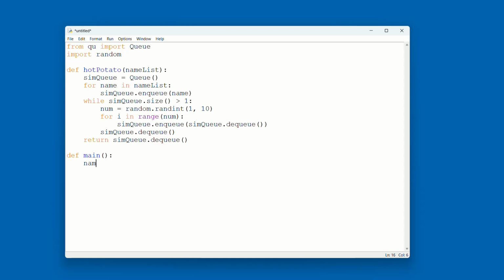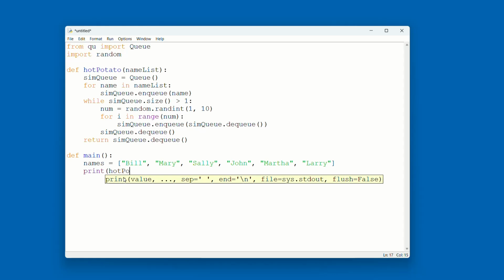So let's do our main. We're going to have names equal to a list here: Bill, Mary, Sally, John, Martha, and Larry. And then we're going to print hot potato, passing in names.